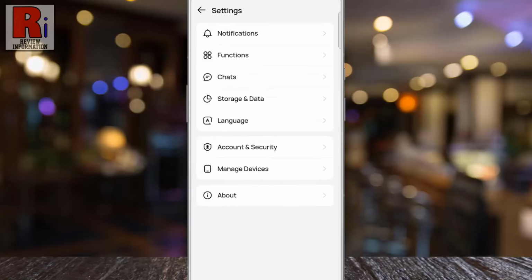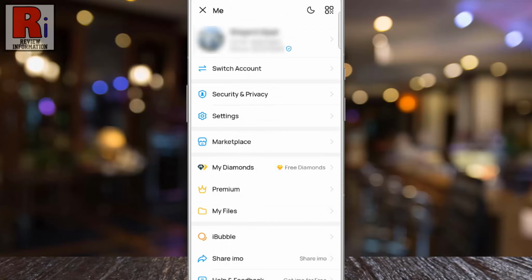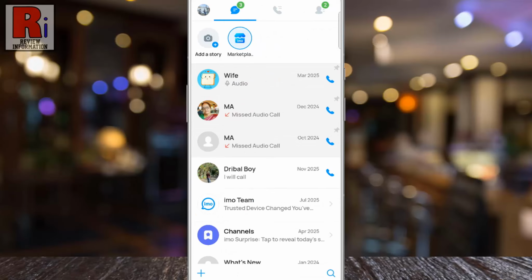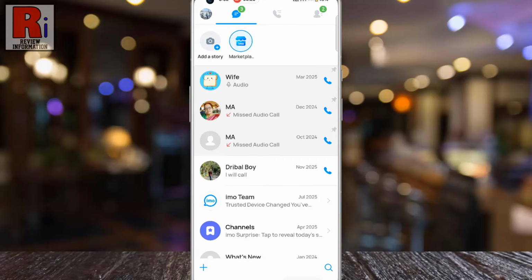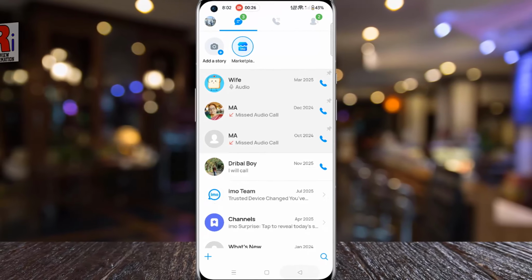This feature lets you control which media files are saved, helping manage your phone's storage efficiently. So that's how you can stop IMO photos and videos from autosaving to your phone.